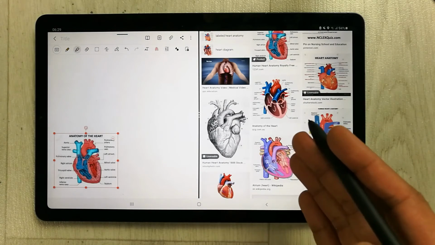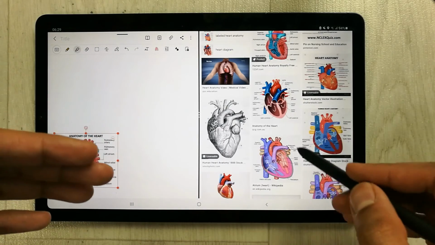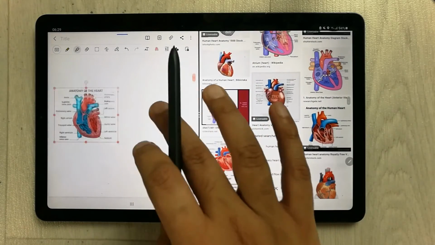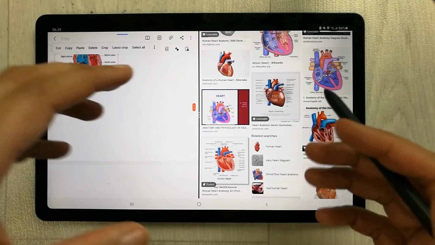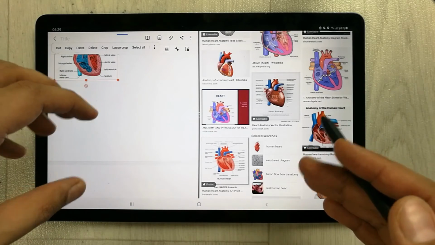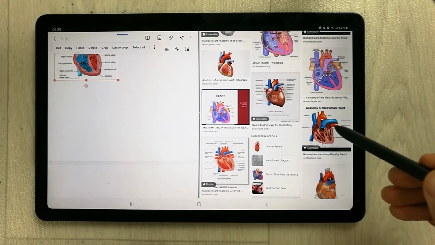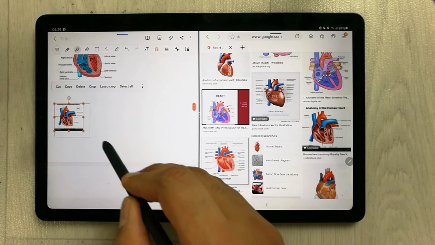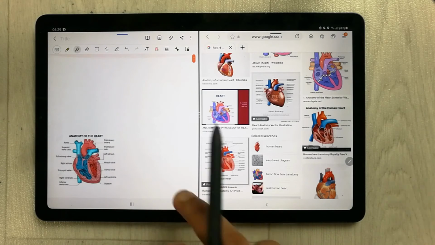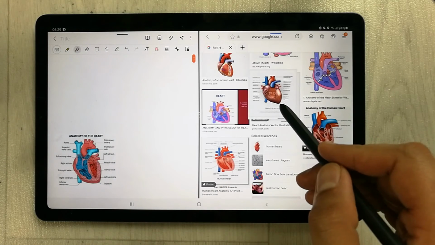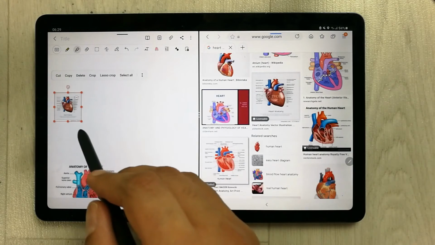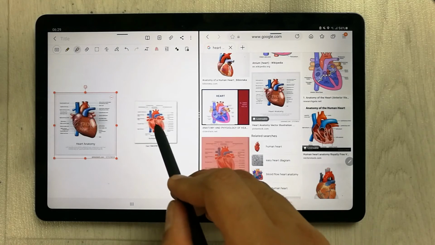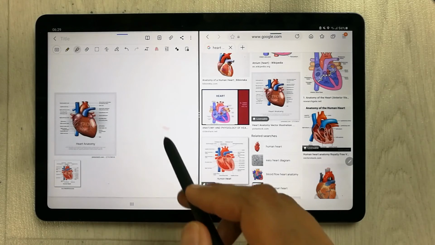Before there was an issue because when you tried to drag the image, the link of the image also came, but now there is no such issue. You just have to update your Samsung Internet, and also update your Samsung Notes in the Galaxy Store, so you can easily drag your image. You can see over here there are no more links coming along with the image. This is really helpful. I tried to drag different images just to show you that there are no more links coming along the image.